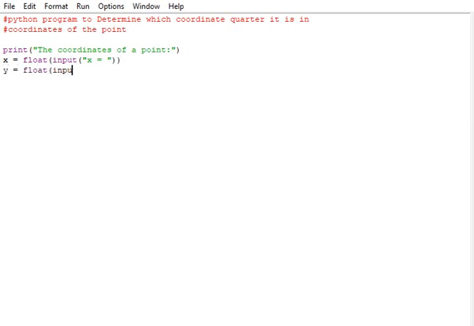Then after that, you compare: if x and y are greater than 0, it should print the first quadrant. If y is less than 0 and x is greater than 0, you should print the second quadrant.